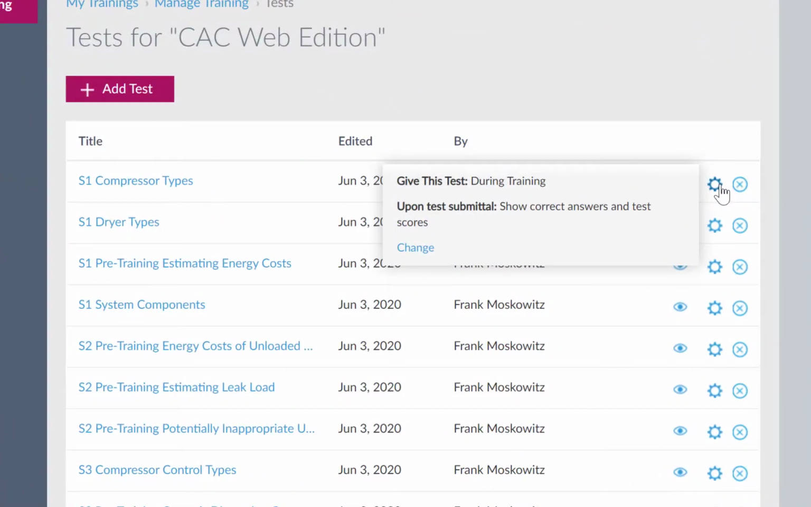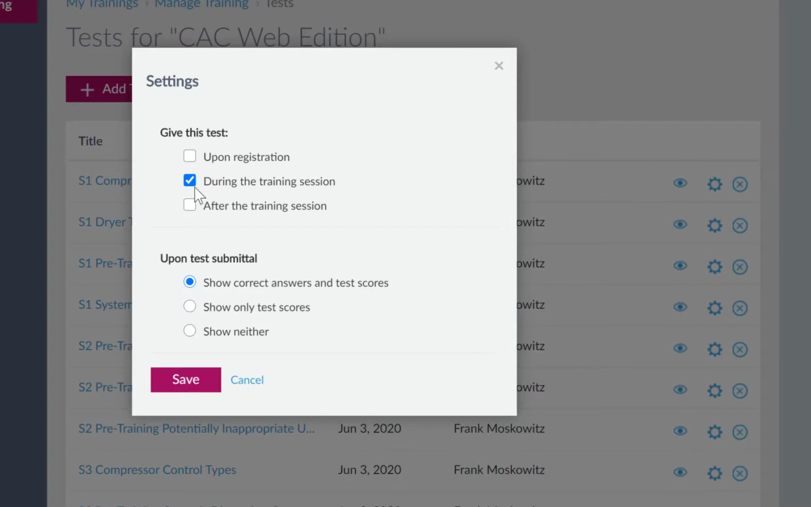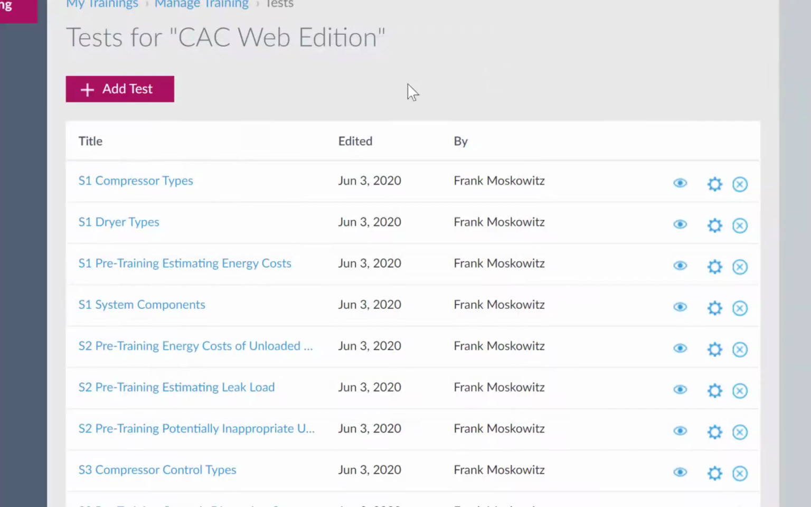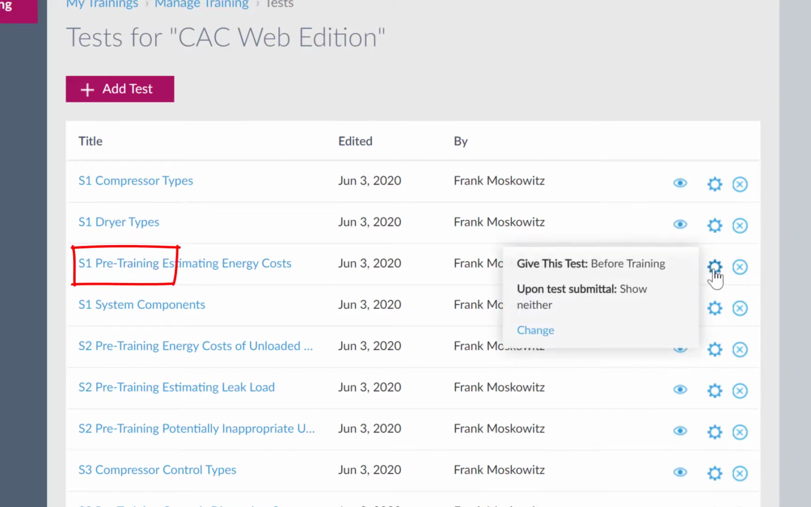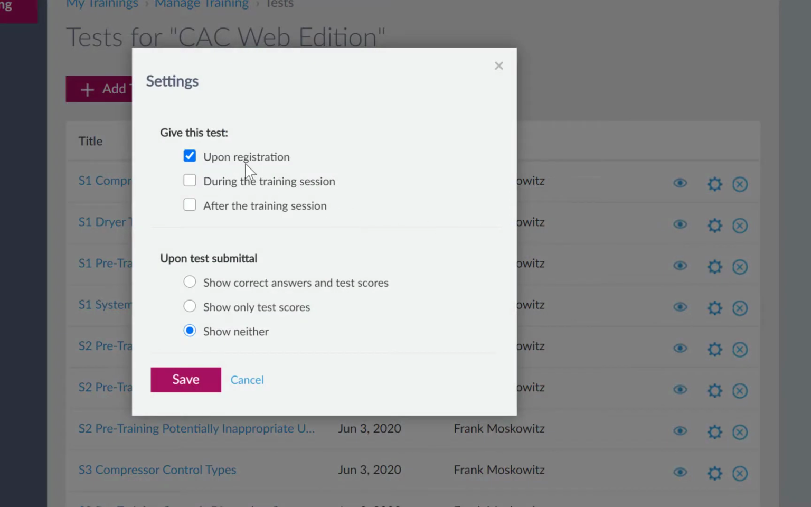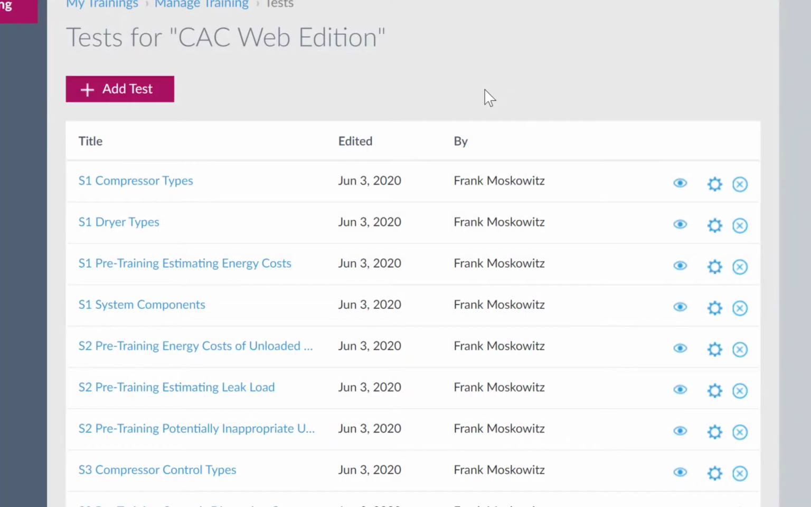So make sure that the little gear is checked so that you can see that during the training registration, show correct answers and tests. These are not handed out before. These are given during. Now some of them might say pre-training. That's a different story. Click on the gear, and there you want to make sure it's upon registration and show neither, since it's not an exam. These are pre-workshop assignments that the attendees will do.